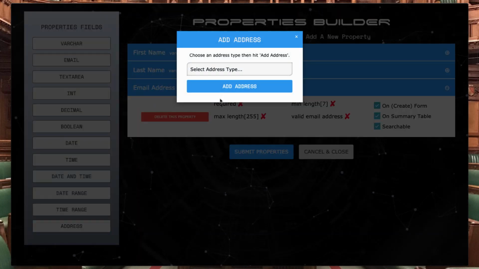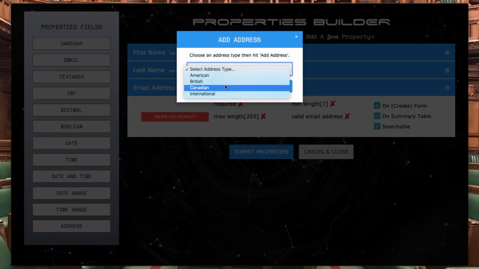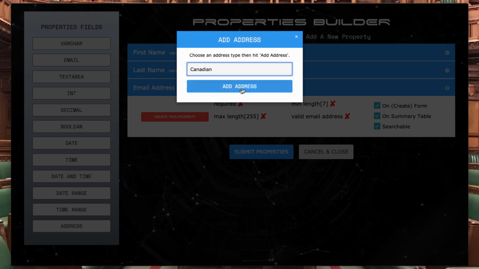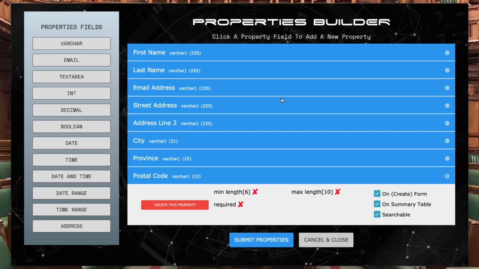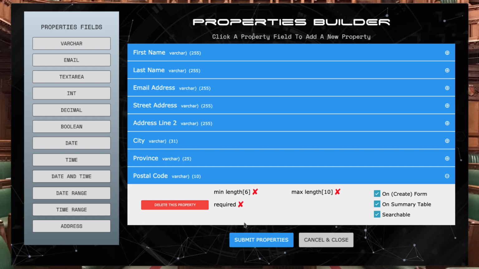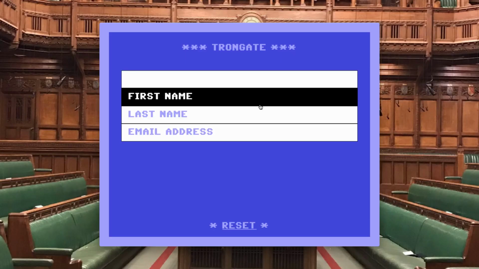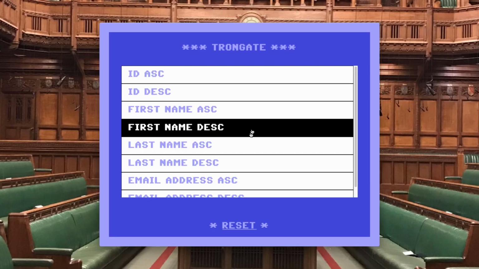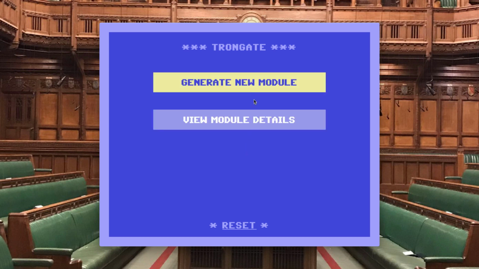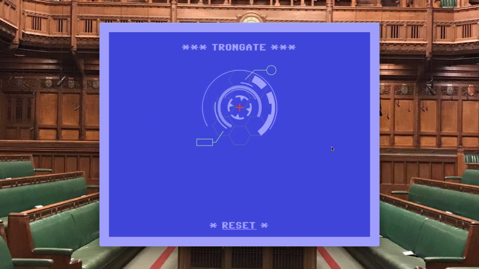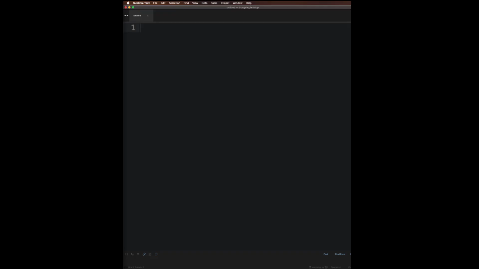Let's have, did I say a Canadian address? Okay, choose address type Canadian. Add address. And look at that. We can say submit properties. And there it is. Look. Look at this. Can you believe it? And that's it. Now, I don't think that I need to give you folks a speech about the implications that this has for your productivity and your ability to earn fortunes as a developer.